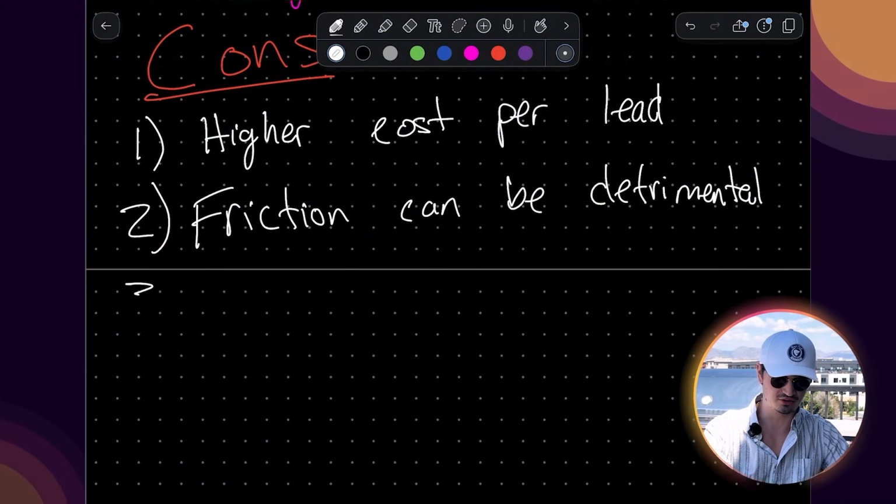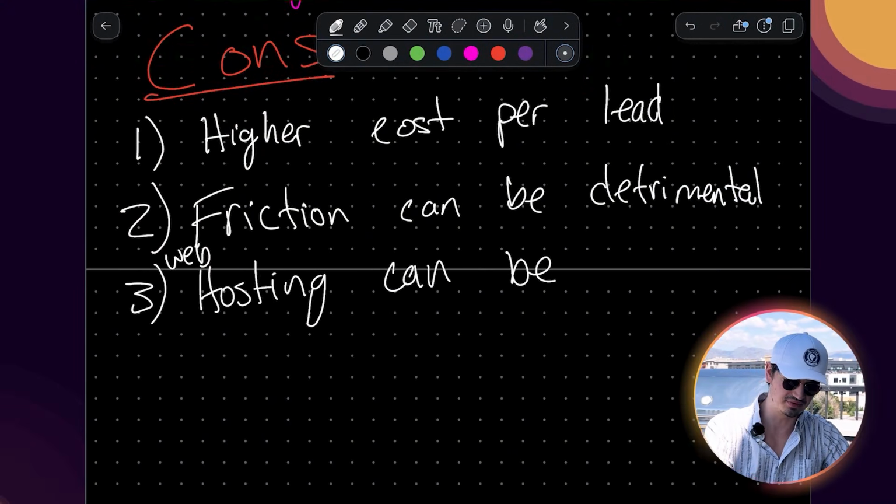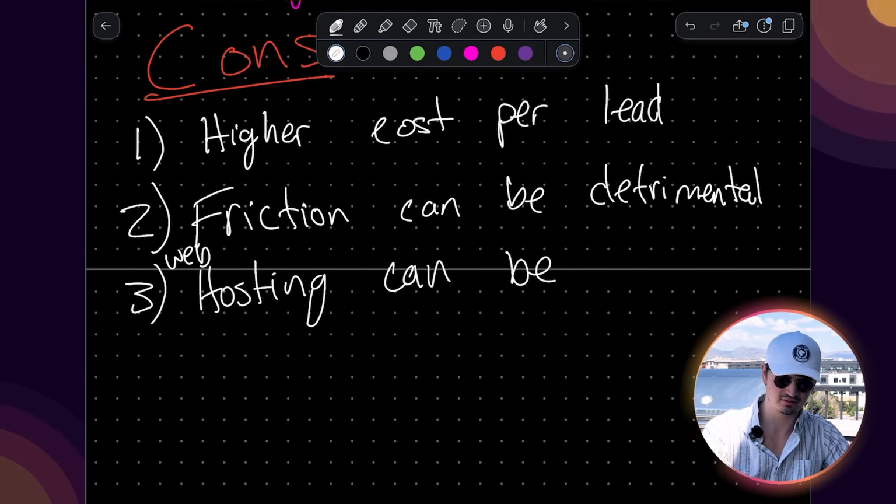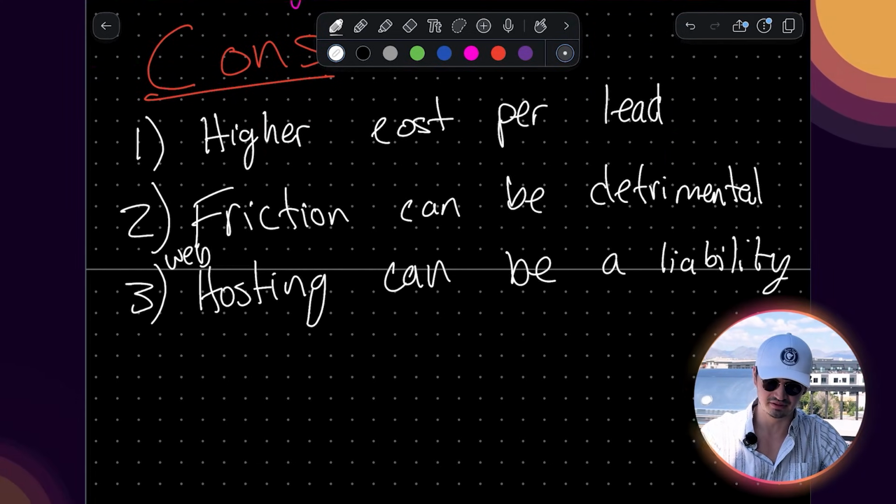Number 3 is hosting. So this is web hosting, to be clear, and it can be a liability. One of the challenges with having a landing page is that your website is now something that you have to watch out for, right? Because normally you post a website and boom, you just got it up, it works, it gives my name, my brand, presence online, and whatever.